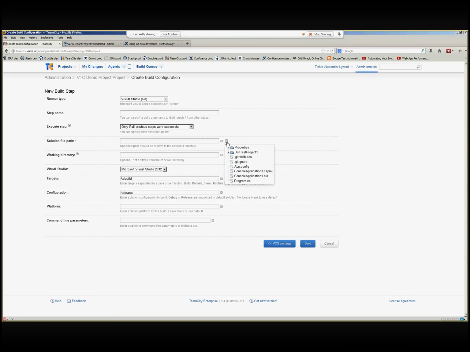And you can click this icon and TeamCity will connect to the version control system that we configured just a minute ago. And you can just select the solution file from here. Don't even have to type anything. The next step is to select which version of Visual Studio you want to build on. And this will be a software requirement for the agent. So make sure that there is an agent installed that has Visual Studio 2012. If not, your solution won't ever build.